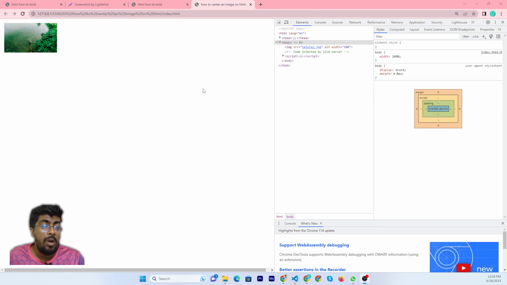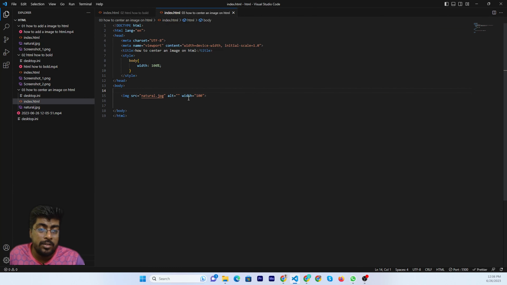Today I'll show you how to center an image in HTML. All right, so if you want to center your image alignment, you need to write some code in HTML or CSS. Today I'll show you two methods.